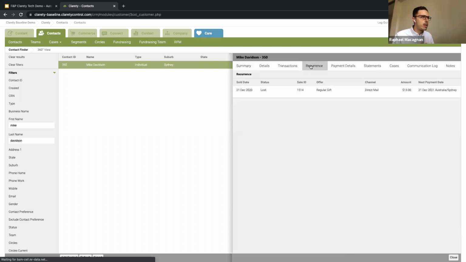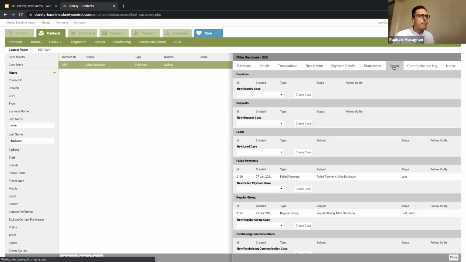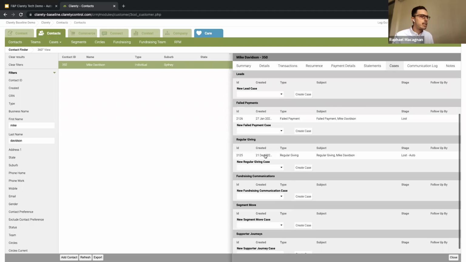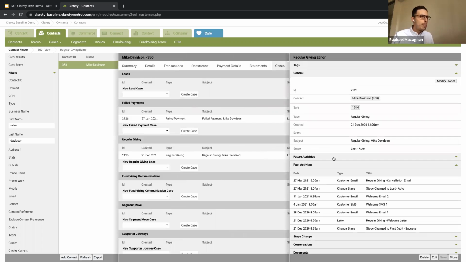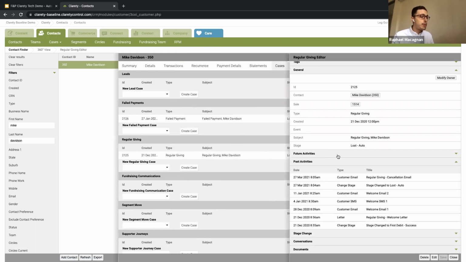But let me look at his recurring, since we're talking about declines. When I go to his recurrence tab, I can see that he had a recurring regular gift that started on the 21st of December, 2020, of $13, and it's now lost. Whenever he started on the 21st of December, that triggered a regular giving journey, like I was showing you before. So when I go to his cases tab, let's have a look there. I can see that on that same day, Clarity triggered a regular giving journey. When I open that, I can see more details of what happened.